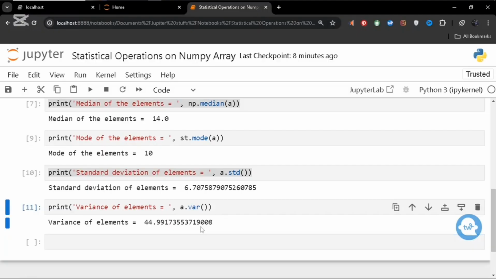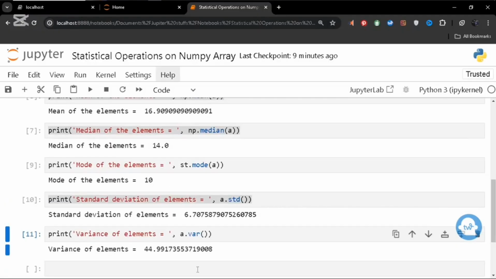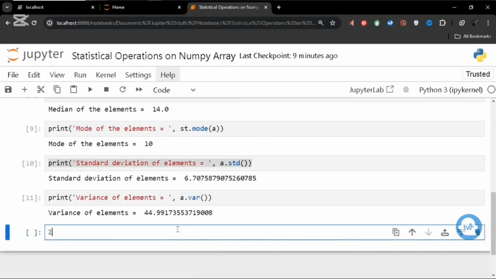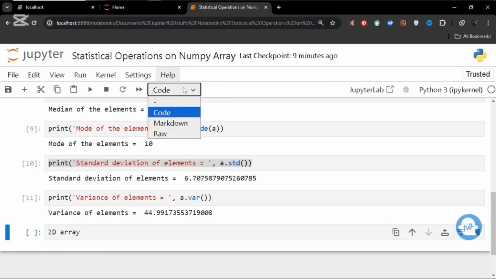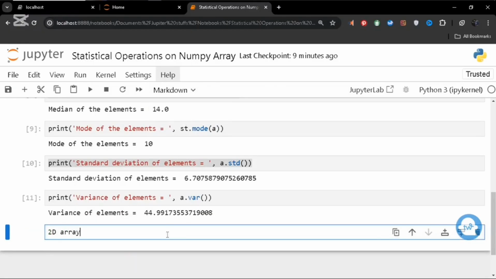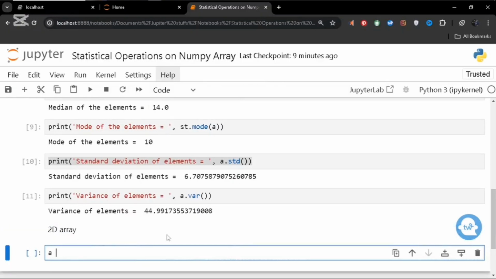So these are just some basic statistical operation with NumPy. So let's implement this to a 2D array now, and let's see how it works. So I would like this to be markdown. So okay, just call it P instead.